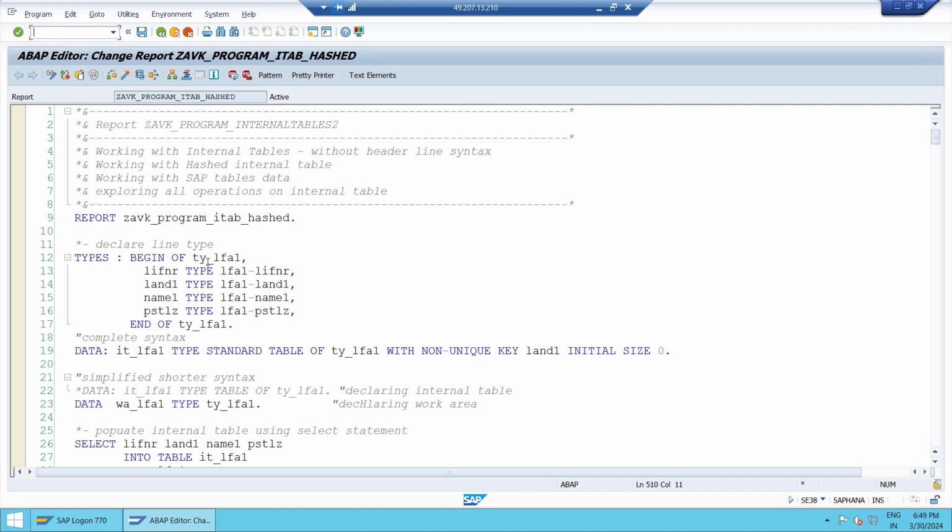Hashed tables are recommended whenever you are expecting a large quantity of data. Yesterday I was reading that up to 2 million records, if you are expecting, then you can go for hashed tables. That is the maximum number it can hold, or it can dynamically store also, we can say. So let's go for the practical. Here I'm going to change to hashed.